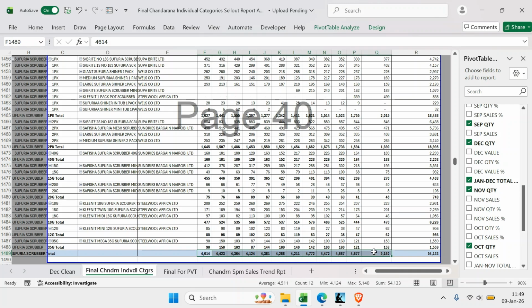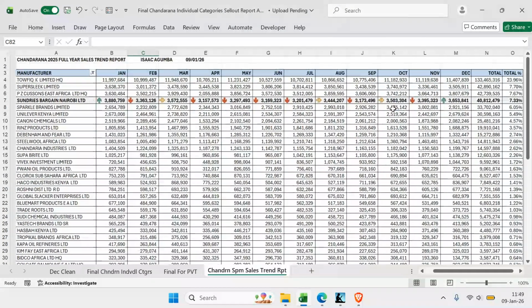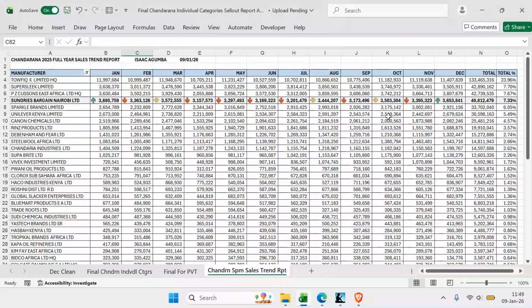That's it. Do the data validation, 5454. That's it. And then there is also another analysis that I do. So this is the analysis. I also do the manufacturer sales trends.